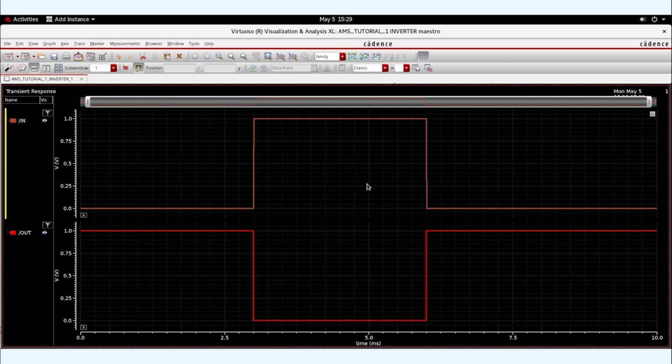Now, observe the waveforms. When the input is low or 0 volt, the output is high or 1 volt. When the input goes high or 1 volt, the output switches low or 0 volt. This confirms the inverter operation. It outputs the opposite logic level of the input.